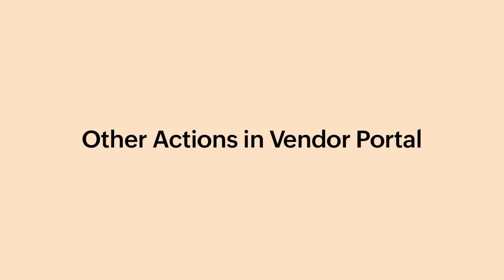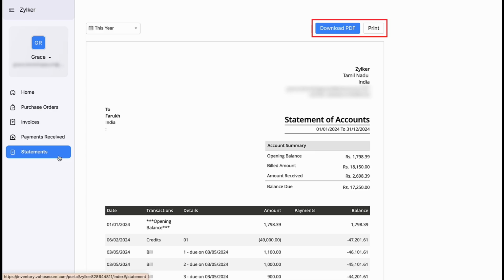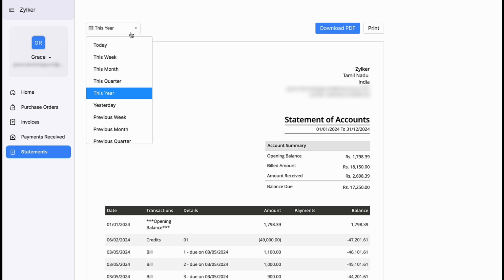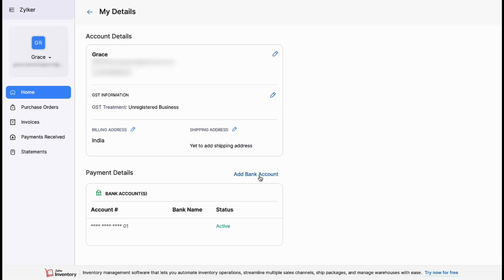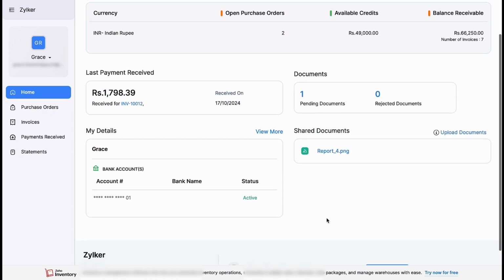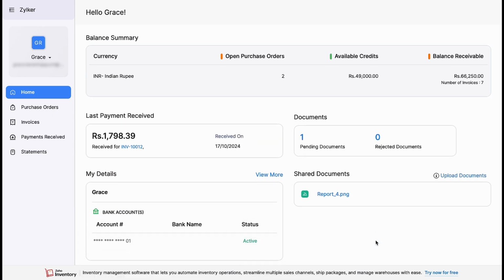Let's look at some of the other actions that you can perform in the vendor portal. Vendors can download and print PDFs of their account statements under Statements and filter them as needed. They can also update their account and payment details, send emails, and change the password used for the vendor portal.